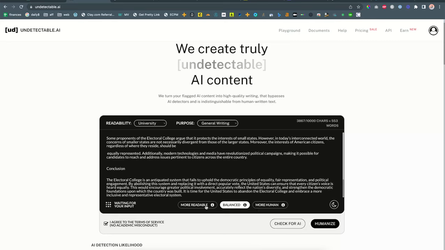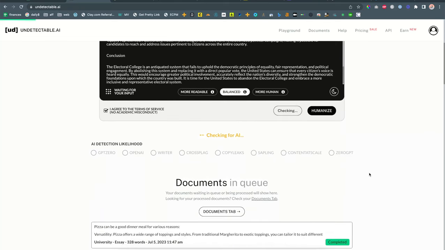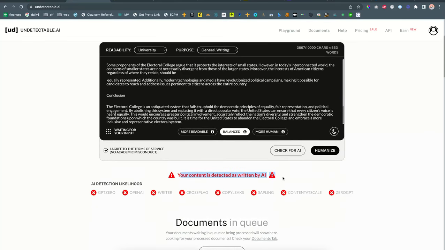You also could choose more readable, balanced, and more human. More readable is going to be better sentences, but more likely to get detected as AI, while more human is going to add more variability and randomness, which might skew the sentences a little bit, make them kind of wonky and funky, which might not be the best. So I'm going to keep it at balanced, and we'll do a run from here. Let's check it for AI. And it says it was written by AI.